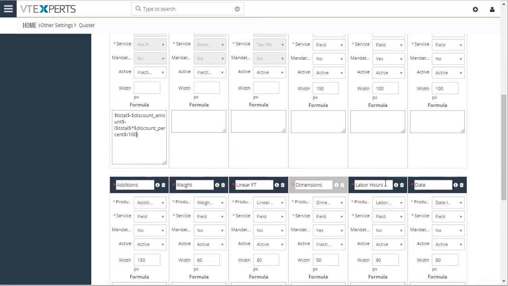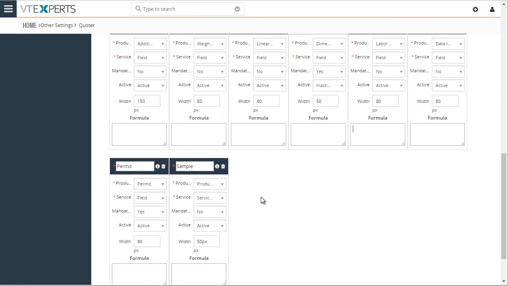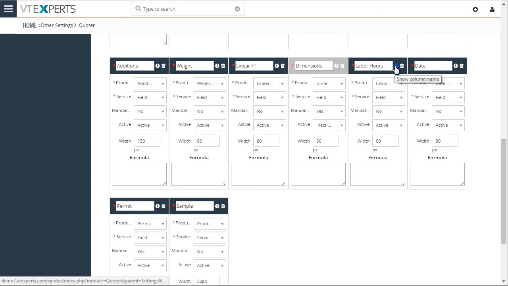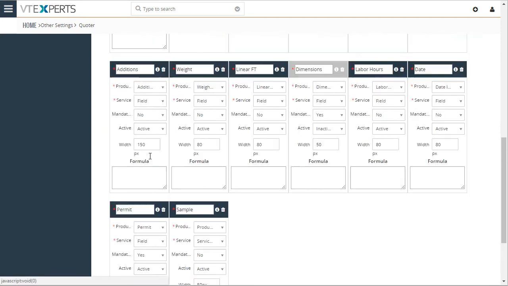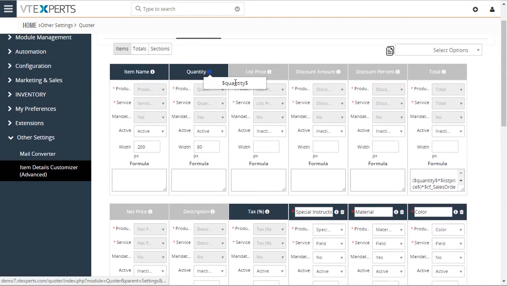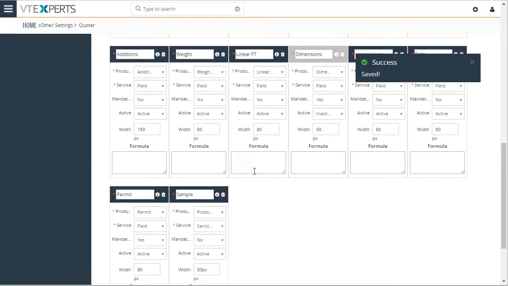And for any field that you add custom, you can then reuse it. Say, for example, we want sample to be labor hours times quantity. This is what the labor hours variable is. We double click on it, copy it, and say labor hours, and then we put times, which is asterisk, and then find our quantity field, double click, get the variable, copy it, and paste it. Once we create this column, it will do this calculation on the sales order. So I'll just go ahead and save it, and we'll get back to that in just a second.